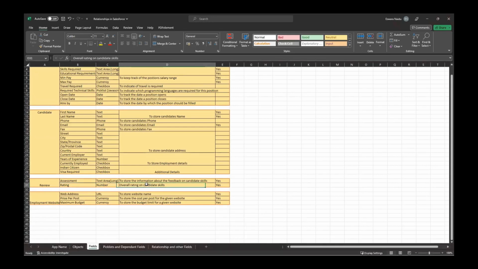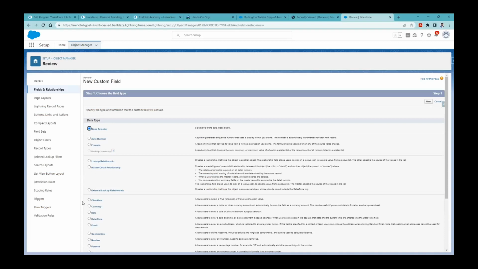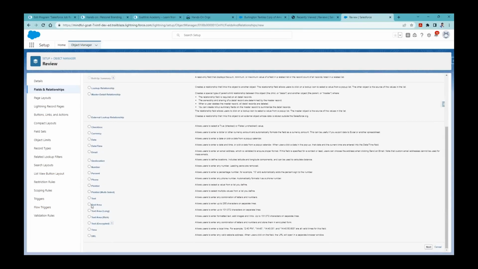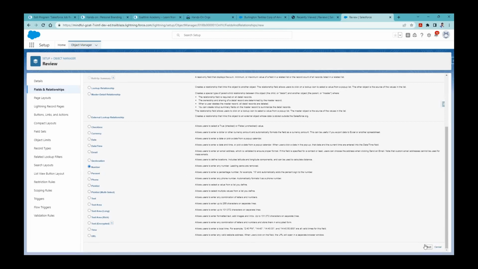What is the assessment? It stores the information about the feedback. It is a text long area. Rating is the overall rating of the candidate skills. Now let me create those 2 fields as well. What are those 2 fields? Rating, no? Rating is a number.